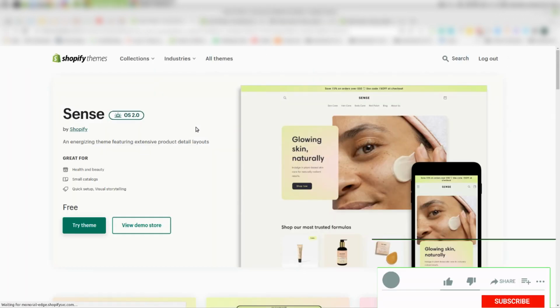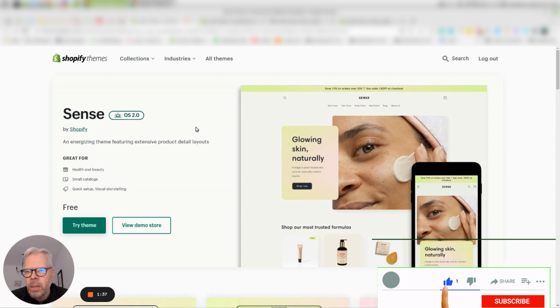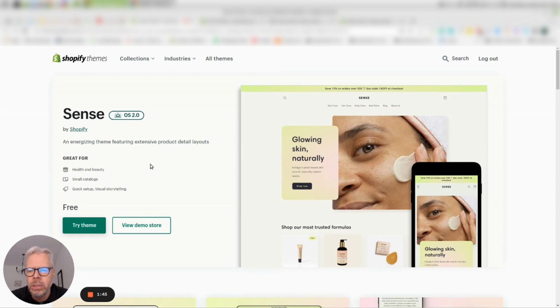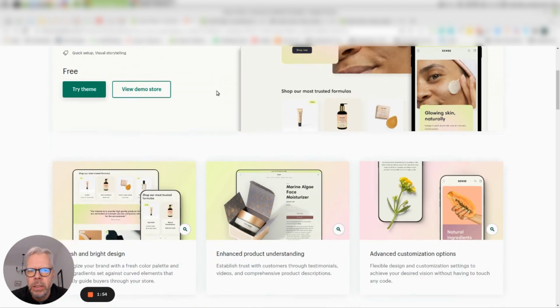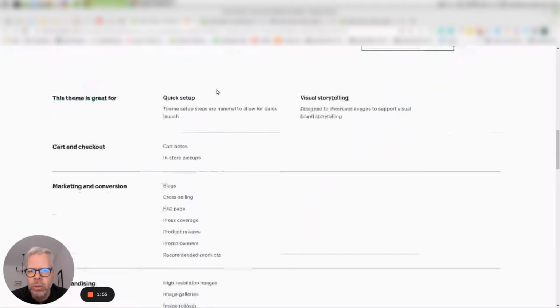Let's go into the next one. It's the Sense theme. This is more for health and beauty related stores. It works more for smaller catalogs, so it's probably not working with a huge catalog if you have a lot of SKUs, a lot of products in your store. Energizing theme featuring standard product detail layouts. So let's have a look at how this looks.